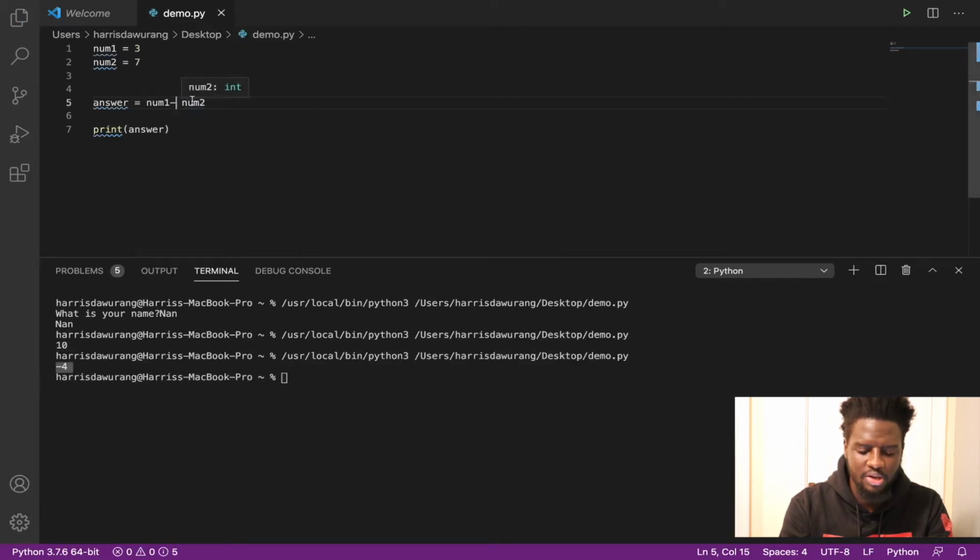Same thing if we have a multiplication. Now with the multiplication, we don't use an X literally. We use an asterisk for multiplication.